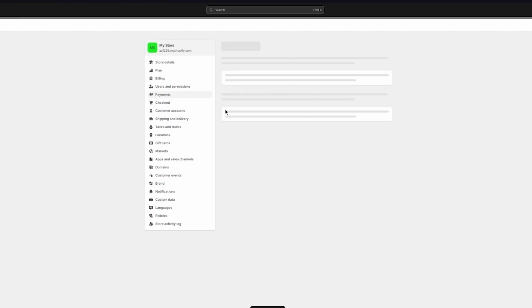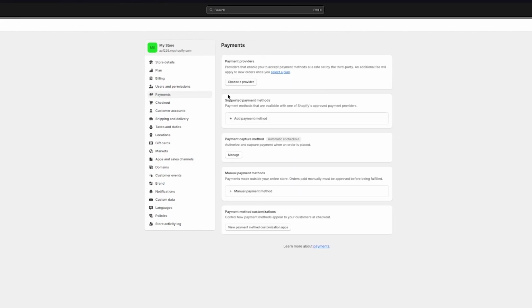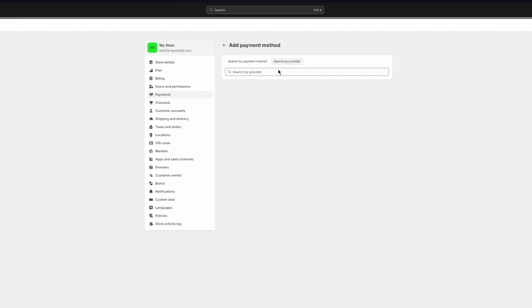Now we're going to go to payments. Now that we come in payments, we're going to go to supported payment methods, search by provider, and again search up Payoneer. Once you search up Payoneer, as I stated, it will give you the Payoneer checkout. And in the case it doesn't give you the Payoneer checkout in this section, it will give it to you in the main payment methods.